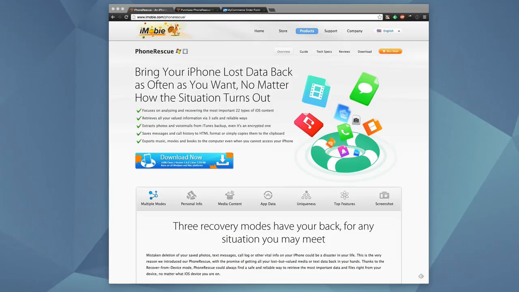Hello, today we're taking a look at Phone Rescue. Phone Rescue allows you to bring your iPhone's lost data back as often as you want, no matter what the situation may be. So if your phone is damaged, or you may have just accidentally deleted a file or photo that you want to try and get back, you can easily export your data as well, some music, movies, etc., just to keep backups on your local computer.